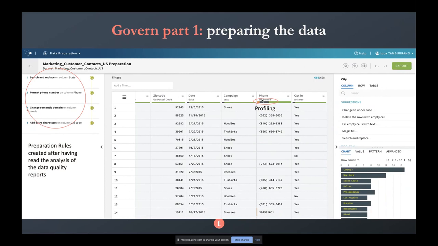Since it's been marked as being a US phone, here we have a little profiling. We can see that we have part of the records that are not correct, part of the records that are empty, and a big part of the records that are correct. An example of a record that is not correct is this one. You can see that it's marked with this orange straight line.